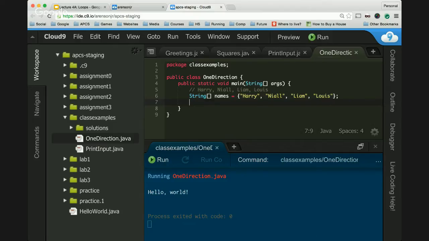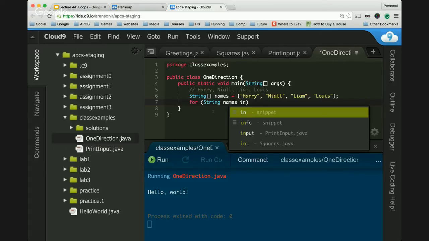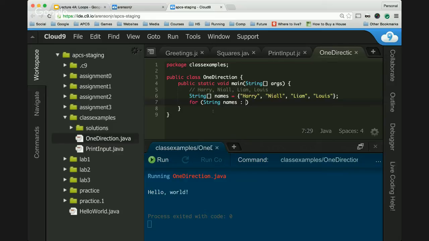All right, so what's the first thing I typed? Do you guys remember? For. What's the next thing I type? Parentheses. Oh, you're great. String. Names. In, colon. Names. So I heard all names, I heard names. That's right.